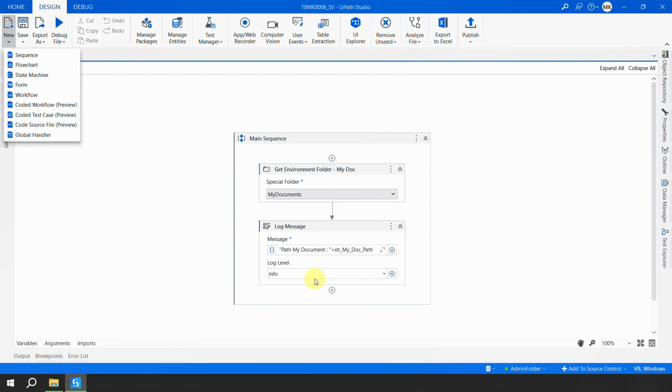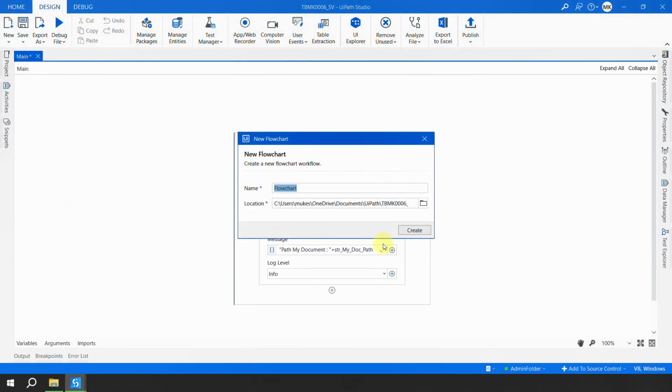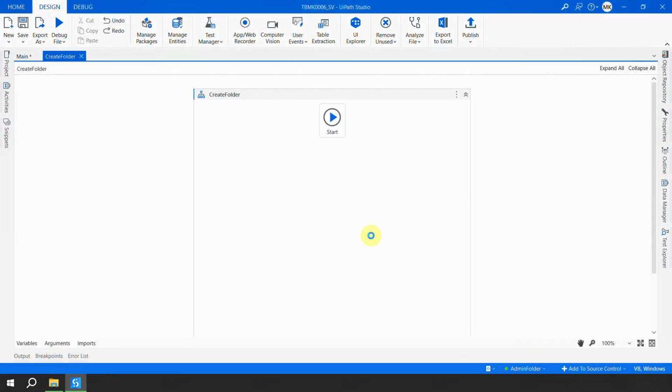That's why whenever you start, you need to think about what the correct type of workflow is. Is it a sequence, flowchart, or state machine? For me, I know that it is a flowchart. So I'll go here, choose a flowchart, and call it create the folder, and I'll say create. Okay, so now this is a new flowchart.